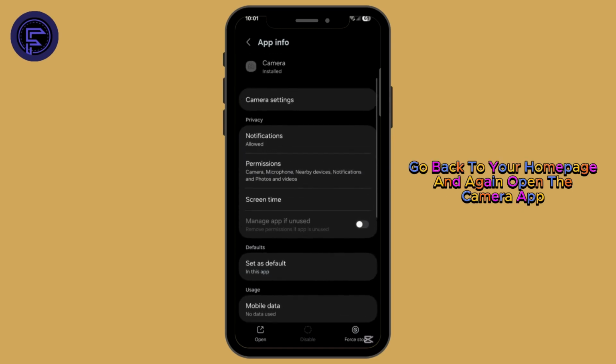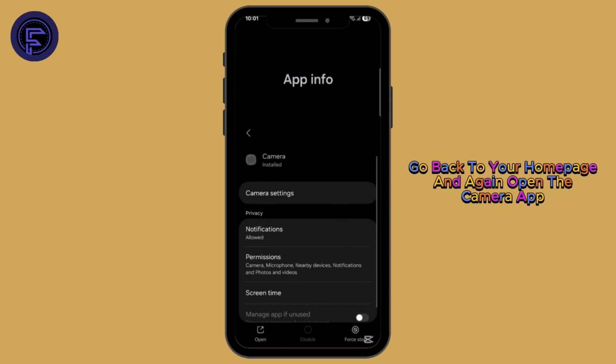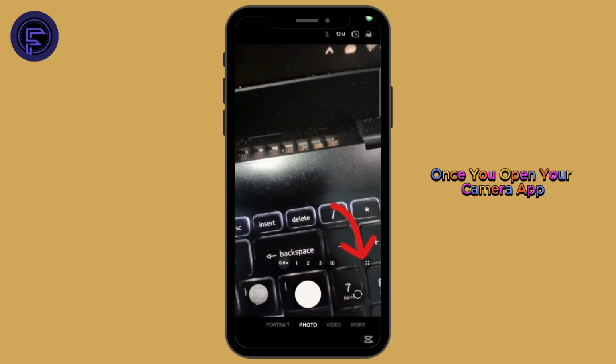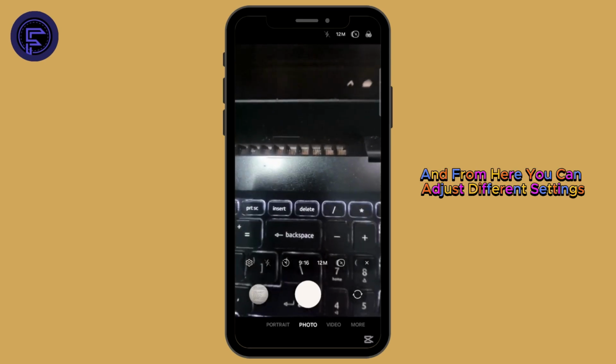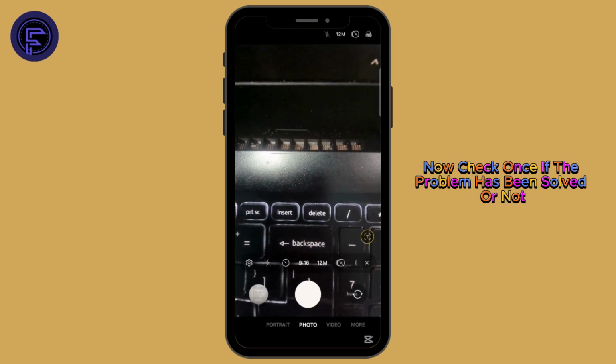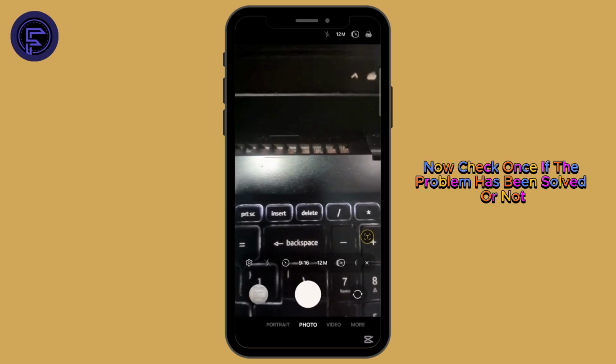After doing that, go back to your home page and again open the camera app. Once you open your camera app, you will see this 4-dot icon. Click on that and from here you can adjust different settings. Now check once if the problem has been solved or not.